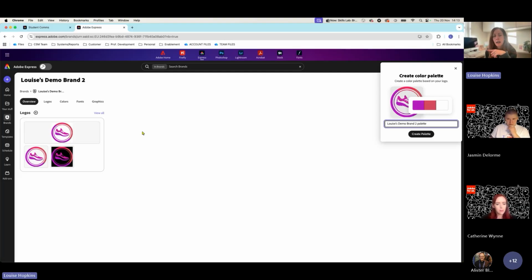And you'll see what's happened is I've done this for each of the logos that I added, but I'll show you on this one. It's then asked me if I want to create a color palette based on my logo. So I can choose to do this right now, or I can do it differently.